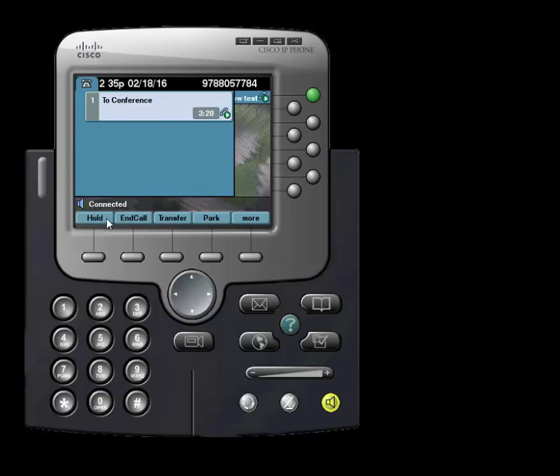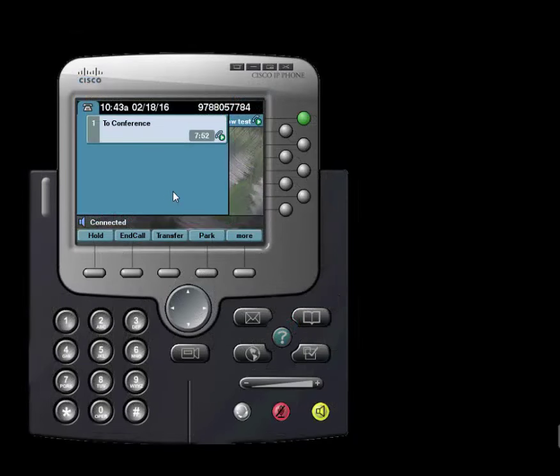If I'd like to add a fourth person to this conference call, simply hit the conference button. It will place my conference call on hold while I dial. If you were to add a fourth, simply hit the redial button. This will add a fourth in. Now we're going to talk about how to end a call. You can end a call one of several different ways. The first, by using the end call soft key, using the line button, the speakerphone button if you're on speaker, and the headset button if you're using your headset.